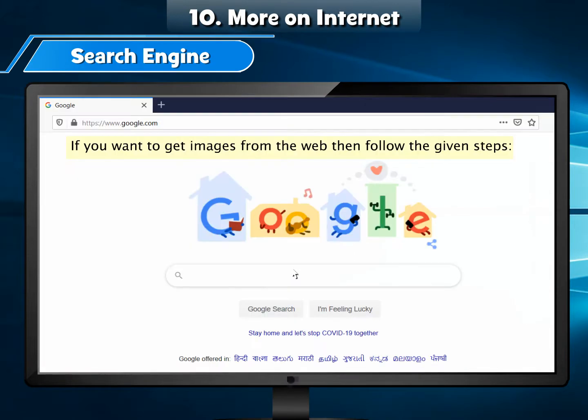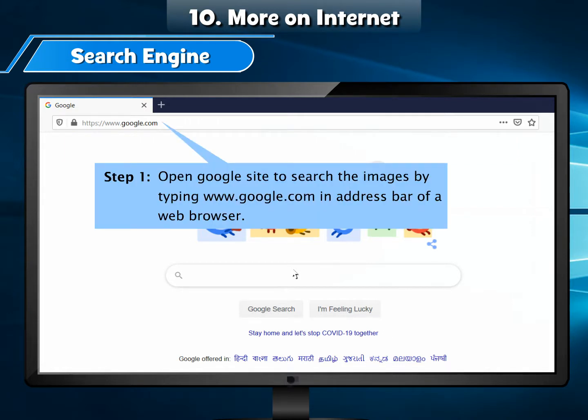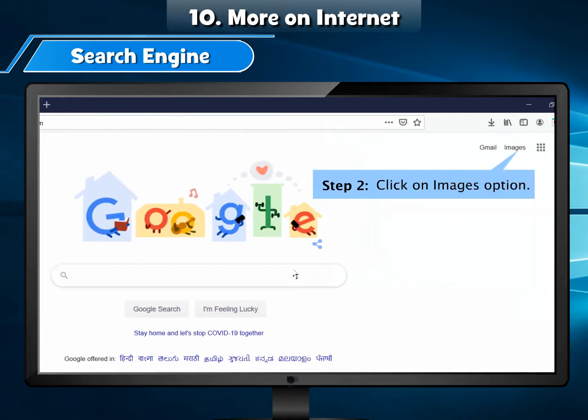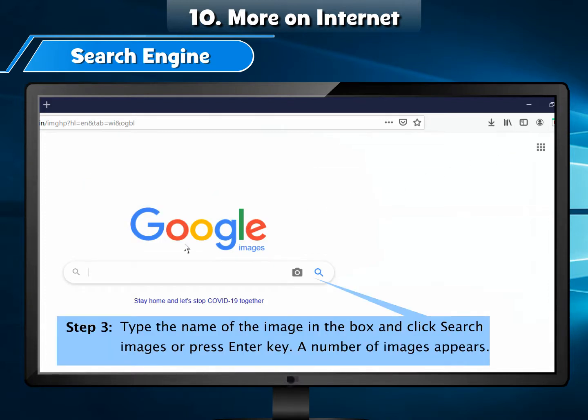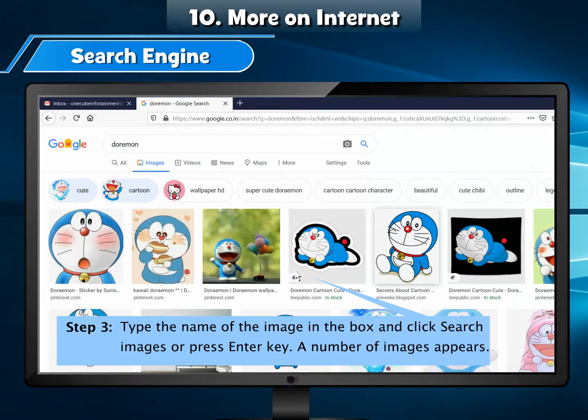If you want to get images from the web, then follow the given steps. Step 1. Open Google site to search the images by typing www.google.com in the address bar of a web browser. Step 2. Click on Images option. Step 3. Type the name of the image in the box and click Search Images or press Enter key. A number of images appears.